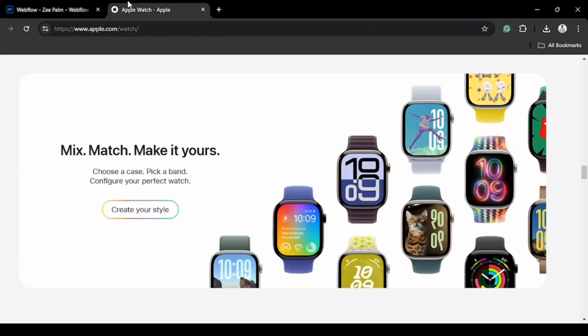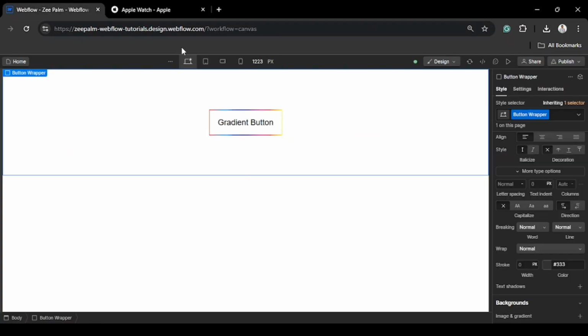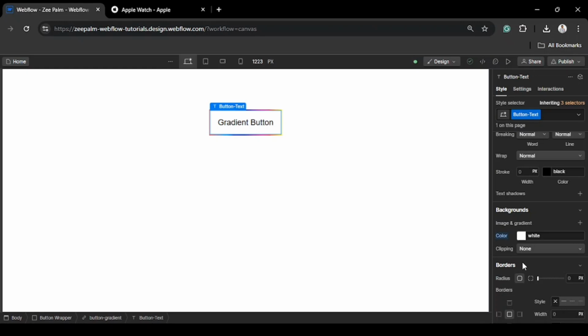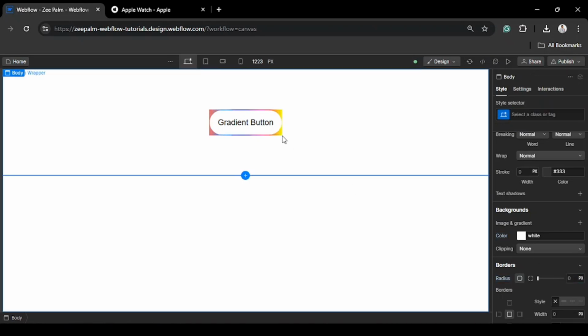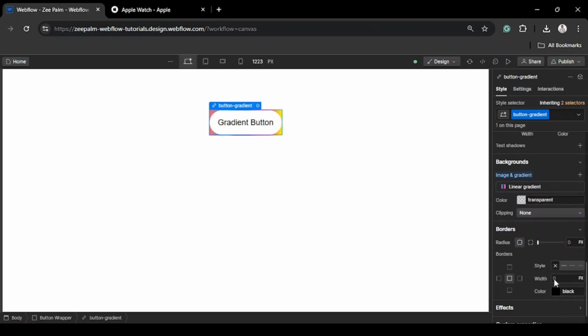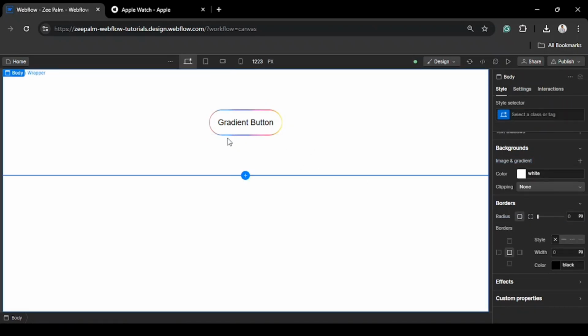It's not looking as it was on the Apple website, so we will try to make it look a little like the Apple Watch website. We will give it some radius, which is going to be around 20 or maybe 50 pixels. Now we need to give the same radius or minus 2 radius to the parent wrapper. So I will give it something like 48 or maybe a little less, 46. I think that's looking pretty good.